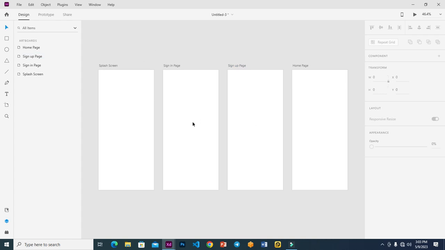Now what you need to know is that whenever you are designing any UI, you need to design all the pages that you want to be part of your app, so that the developers will look at it and then build it. Now we are done with our artboards. These are the 4 artboards that we have created. We can now go ahead and save it.